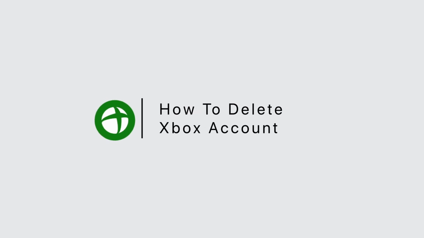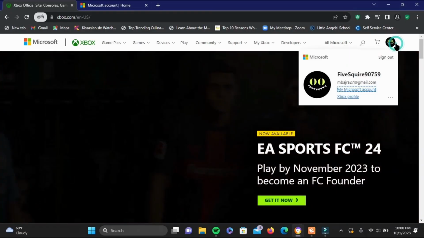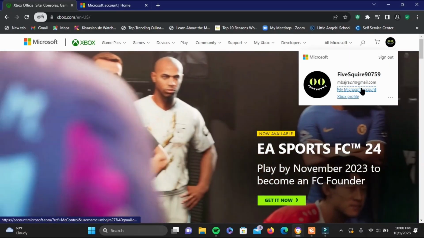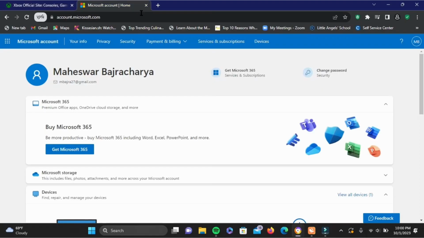How to delete Xbox account. For this, open your xbox.com. Then once you do that, go ahead and tap on your profile icon, which is at the very top. Here you will see my Microsoft account. Go ahead and tap on it.